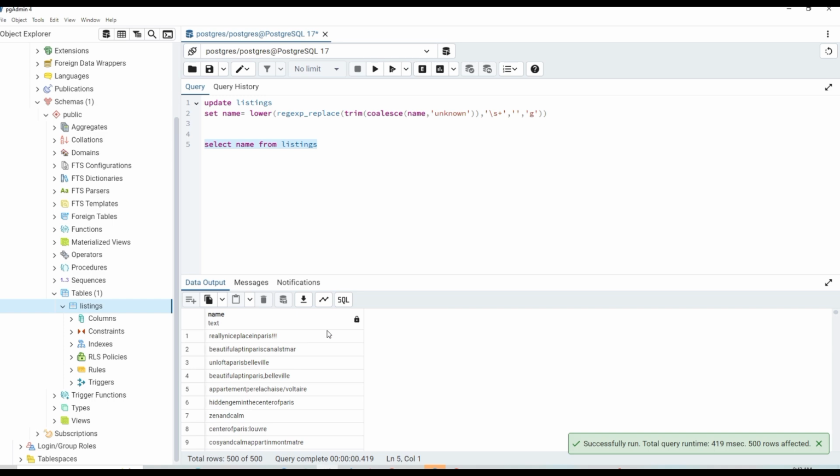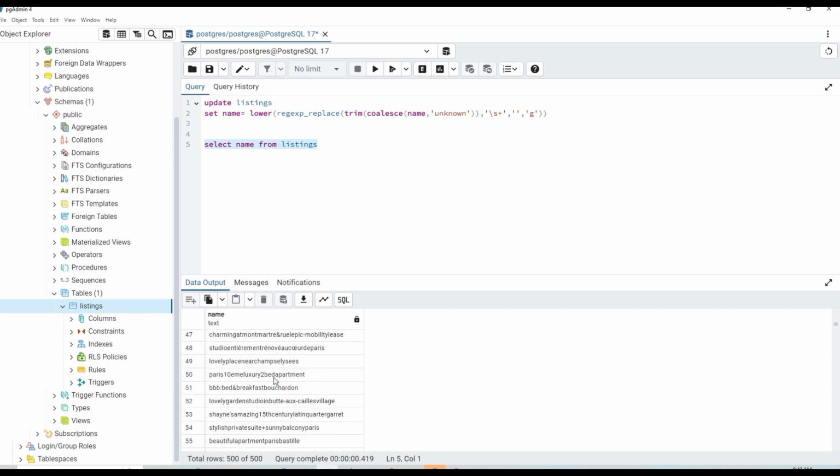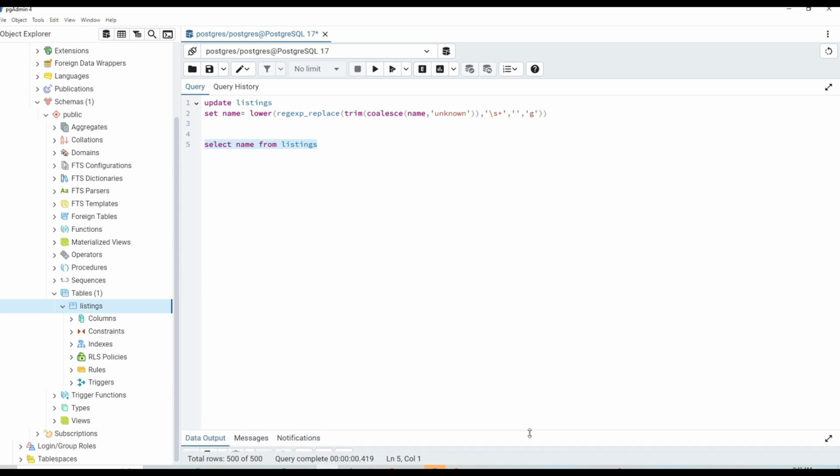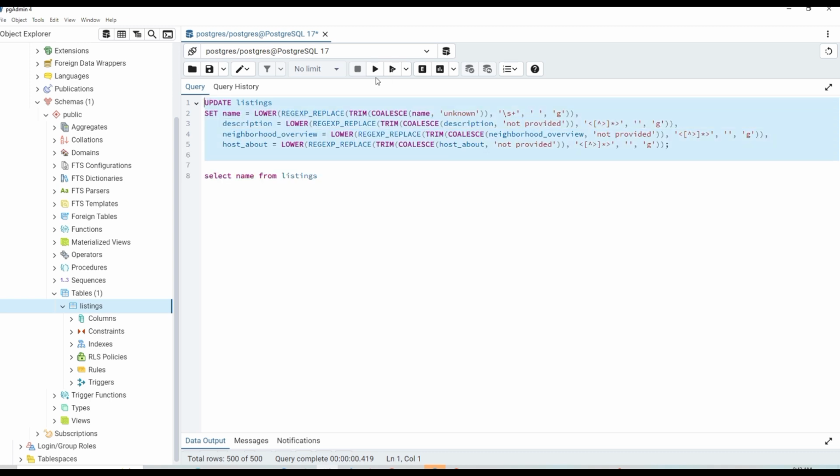So you can see, of course, some other words are not in French, but you can see some standardization. Oh, some words are, so this is the Paris dataset, some words are in French. And so we have done some bit of transformation, but if you are using NLP, then it does a very good job. So if I were to copy paste for the description, neighborhood and host about, this is how it would look like, and I will run.